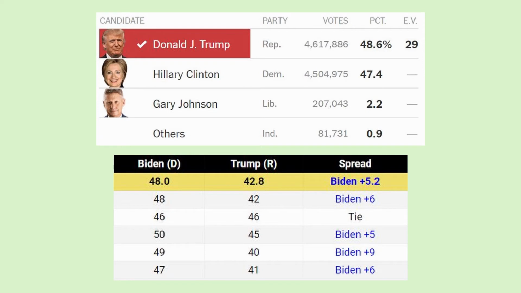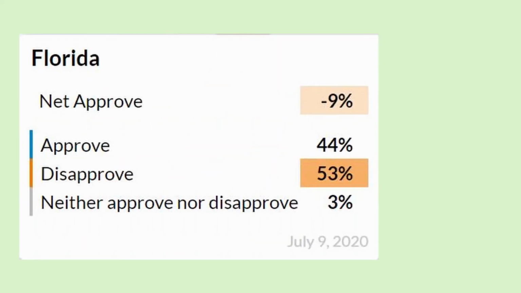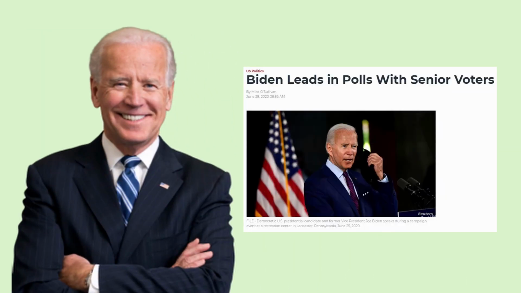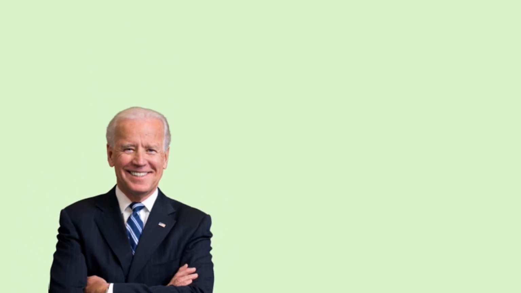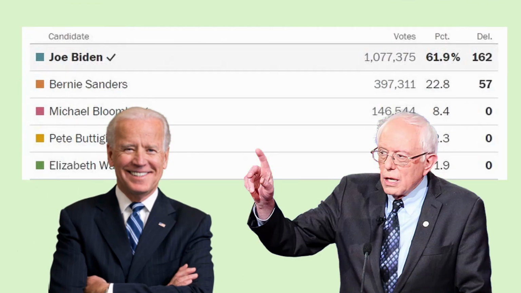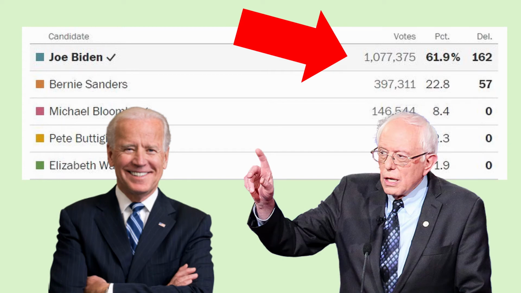The president has also lost 28% of his January 2017 approval rating, which now sits at 45%. Joe Biden's popularity among older voters, especially compared to Hillary Clinton, will be of great importance as 20.5% of Florida's population is over the age of 65. This was seen in the Democratic primary where he defeated Bernie Sanders by nearly 700,000 votes.